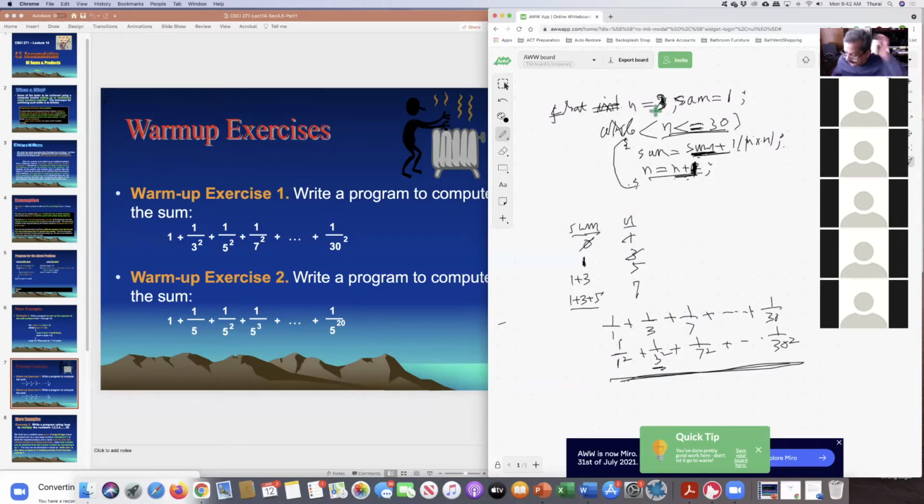And still I'm doing the same thing. As long as n is less than or equal to 30, the first term I'm adding is 1 over 3 squared. And then n changes to 5, and then I'll be adding 1 over 5 squared, and n changes to 7. So now I'm adding everything else. Sum started at 1 to hold this value. You can always do that. So that would be a better way to do warm-up exercise 2.